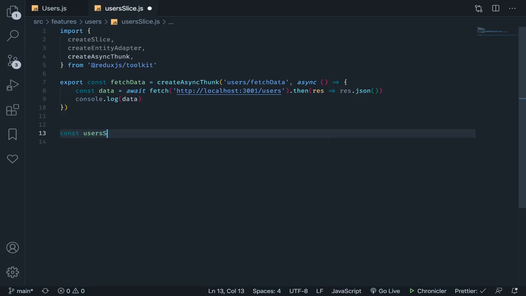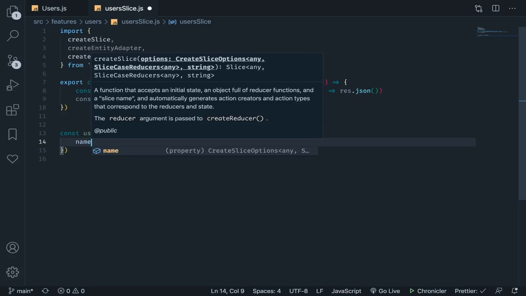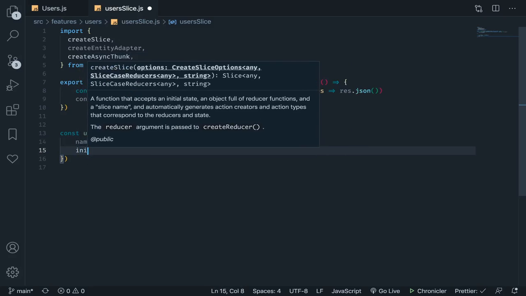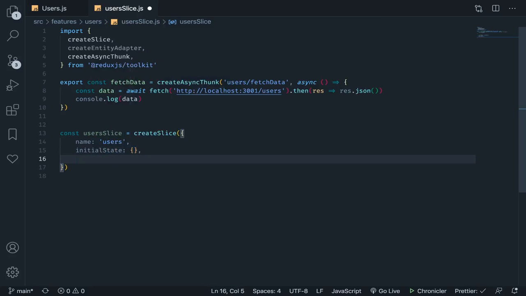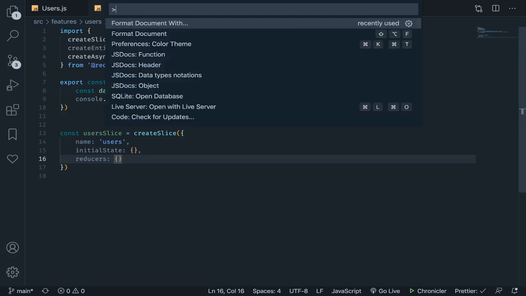So usersSlice, createSlice. Name will be users, initial state will be an empty object. We won't have extraReducers, we will only have reducers. I won't handle the actions that will be dispatched from this thunk. You can do that, you can just ignore them, it's totally fine. My reducers will be just for now an empty object.